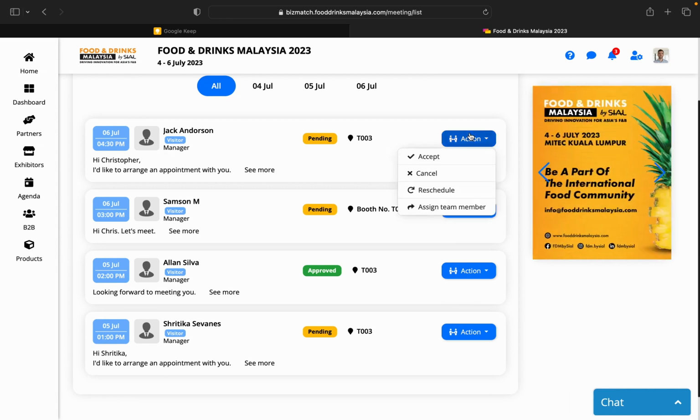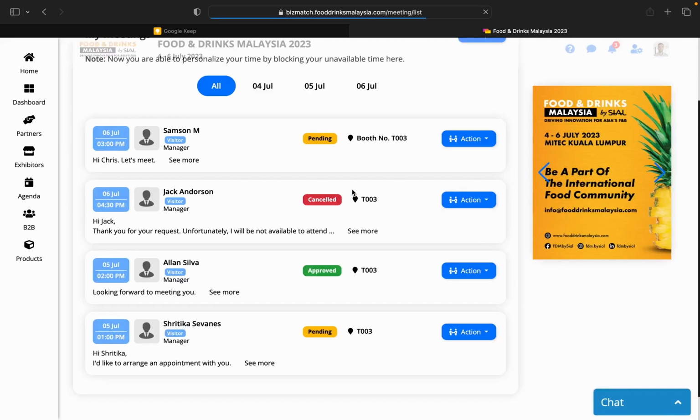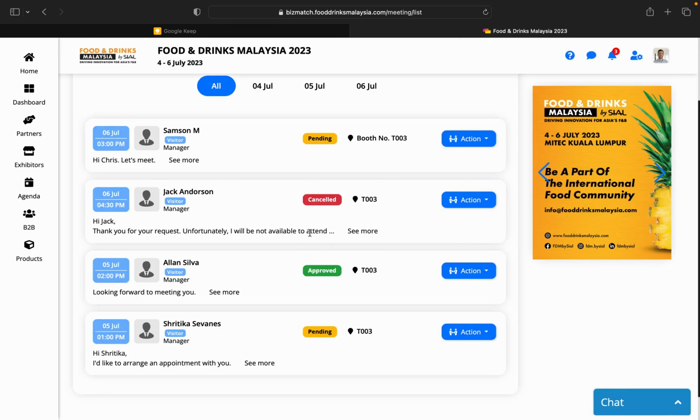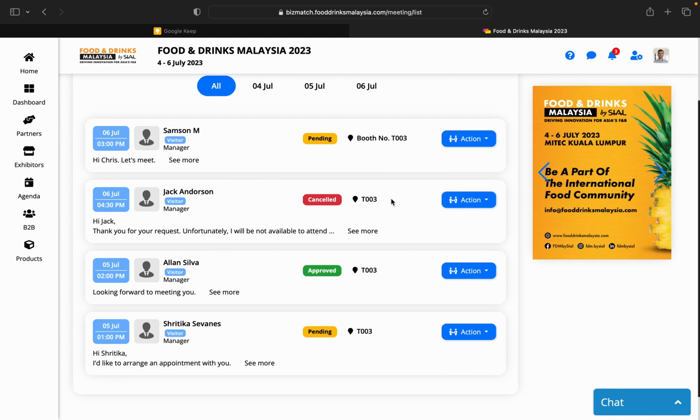All right. So now if I cancel the meeting, what will happen? Immediately there's also another preset message, and you click on save, immediately it turns to red. So you can see right here there's a yellow color, green color, and red color. These are the three statuses that you can actually find your meetings in. All right. Now let's move forward.